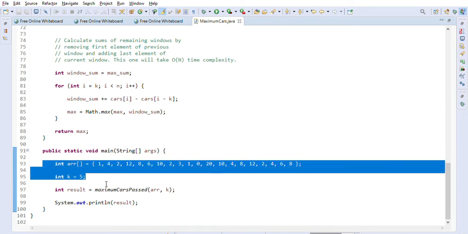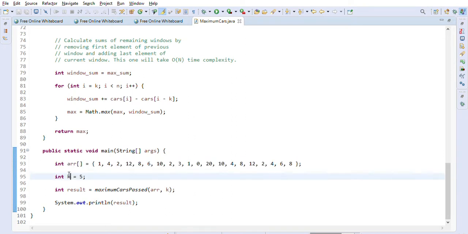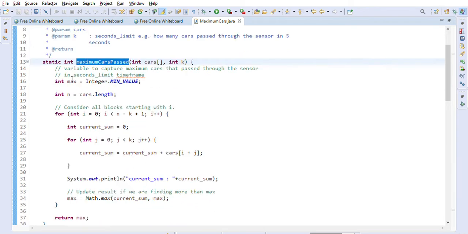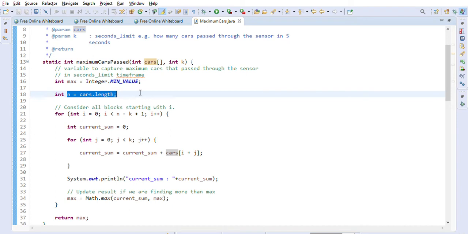These are the cars that passed in those seconds, and k is equal to 5. And this is our method that we are implementing. This is the brute force method. As I showed you, first we created a max variable, and then we calculate the cars array. Cars array is the array, and n is the length of the array.